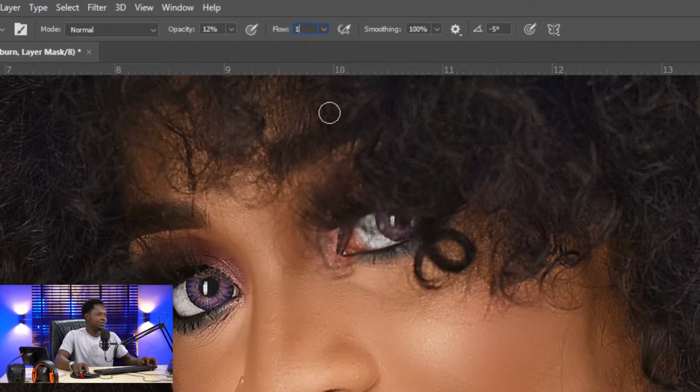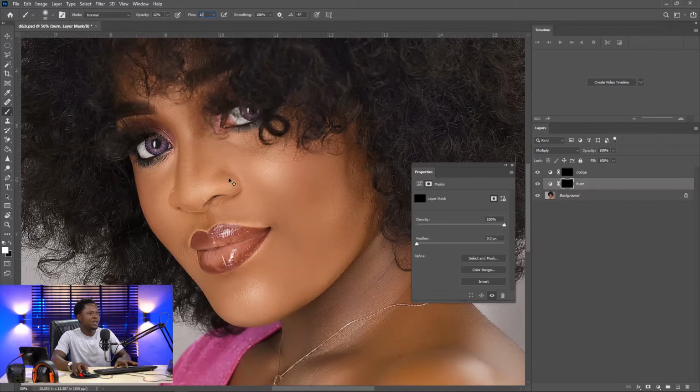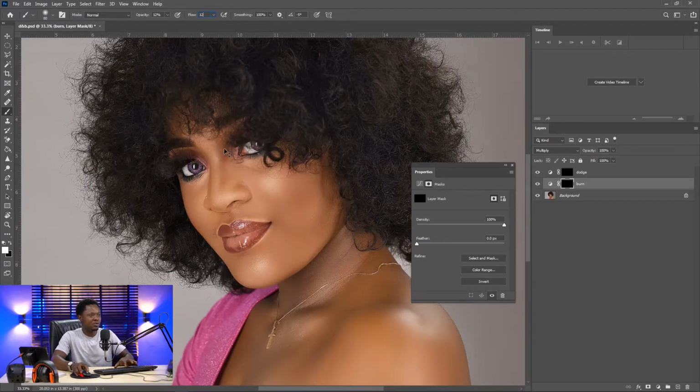Let's say 12 should be enough, but it's advisable for you to take a very low percentage so that you'll be able to control it very well. If you know you are not fast in this, you can use more than 12, but I just want to use 12 so that it's a little bit fast. You know, retouching is time consuming. So let's go inside and do something with it.